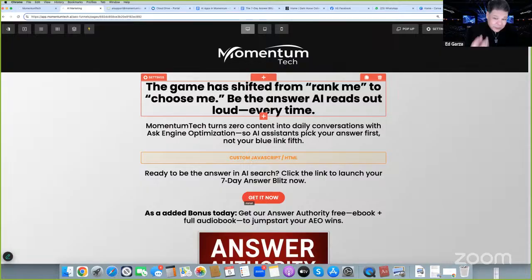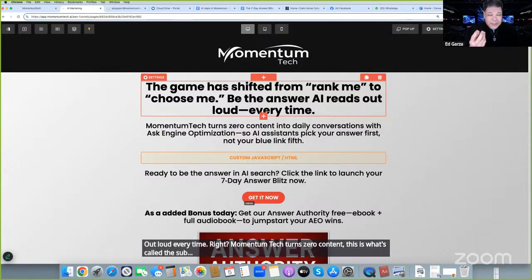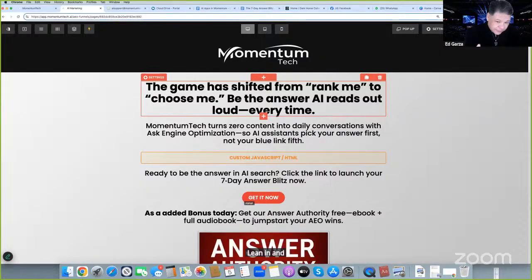The game has shifted from rank me to choose me. Be the answer AI reads out loud every time, right? Momentum Tech turns zero content. This is what's called the subheading. We make it a little bit smaller, so they've got to lean in and read it a little bit. That's why it's smaller text. Okay. With Ask Engine Model, so AI assistants pick you.